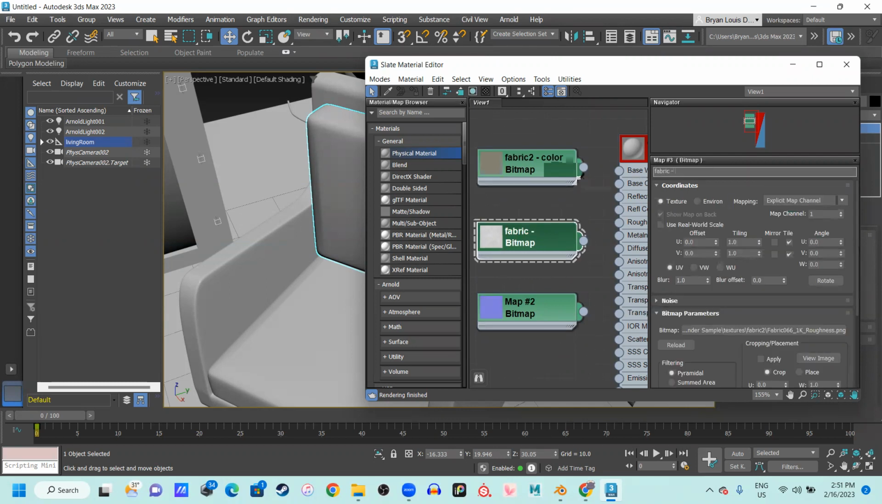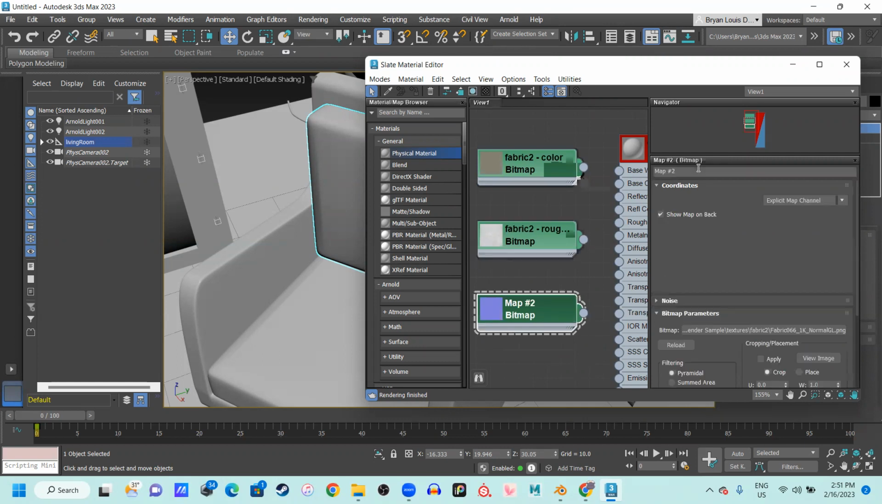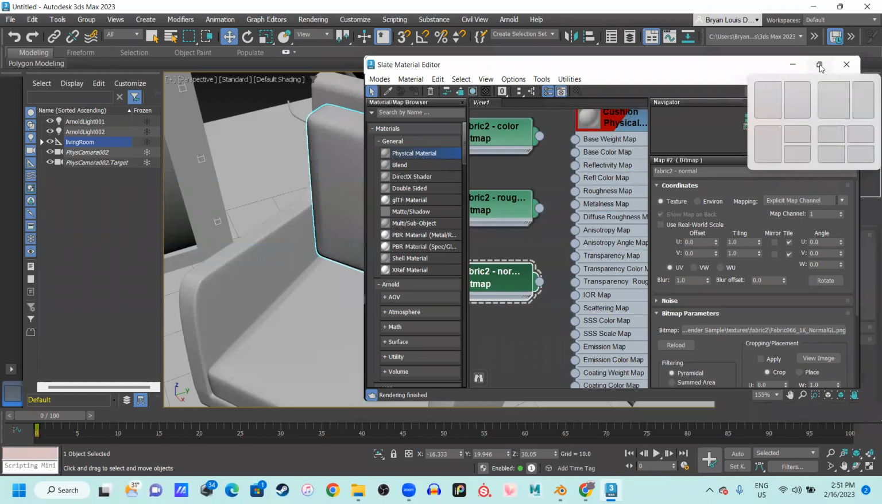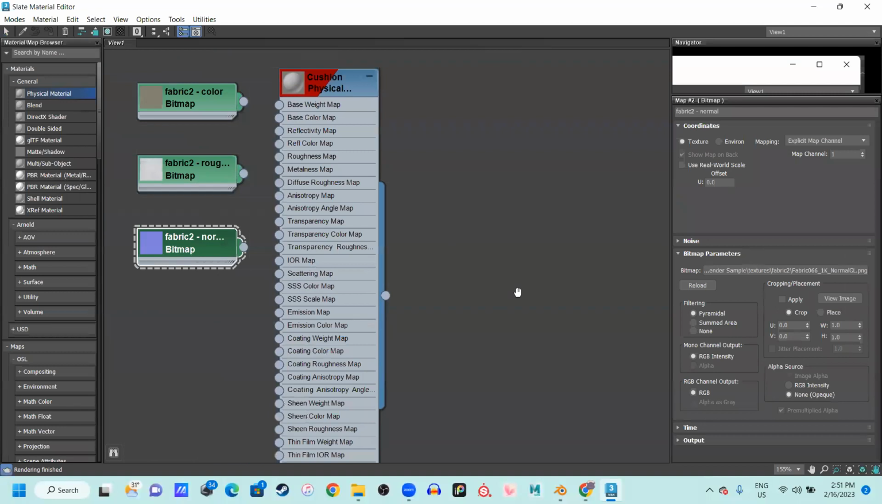Fabric 2 dash roughness. And then itong normal, lagay natin siya sa fabric 2 dash normal. Okay, so kabit na natin siya. So I'm going to maximize this first, no? Maximize ko na muna to.